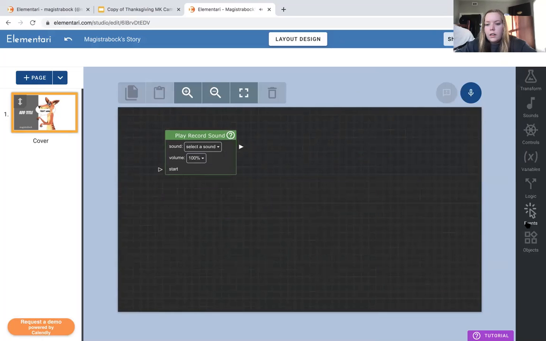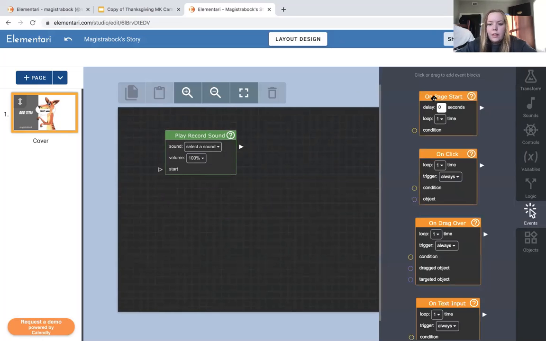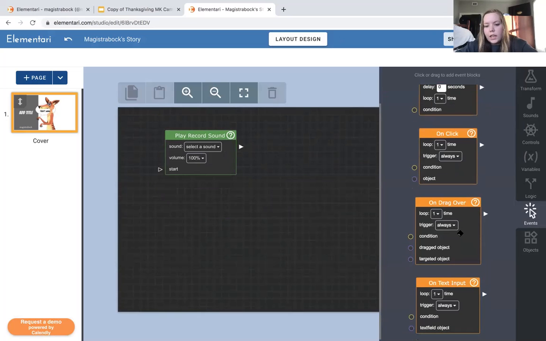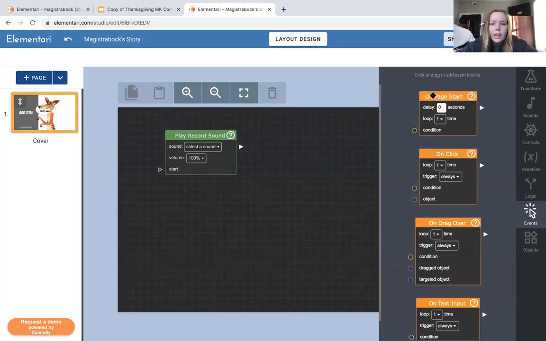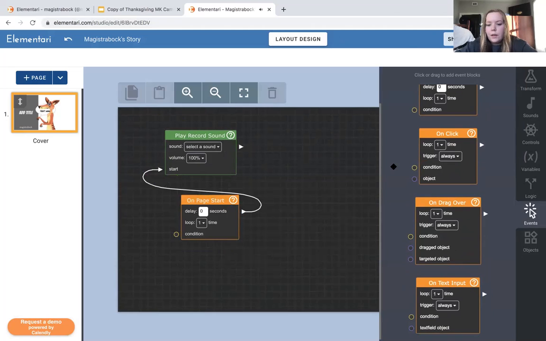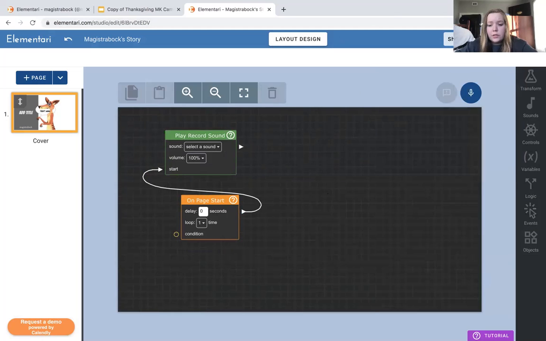And then you would choose when you want it to happen, like on page start, when I click it, when I drag it, stuff like that. And then you would just connect them and then that would happen. So that's really neat.